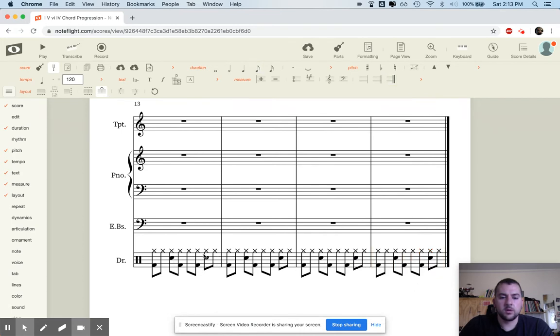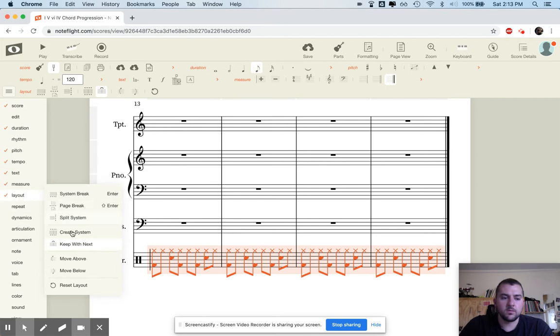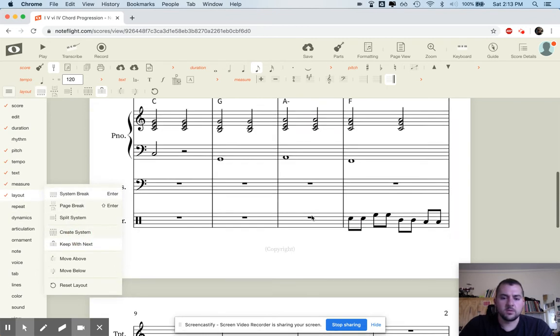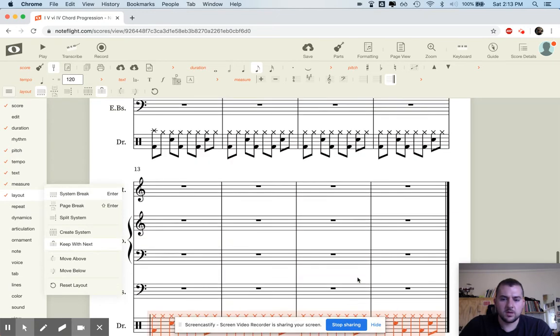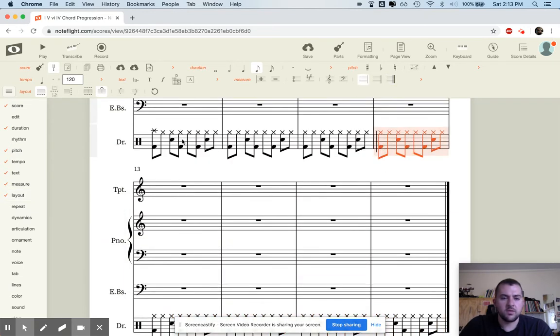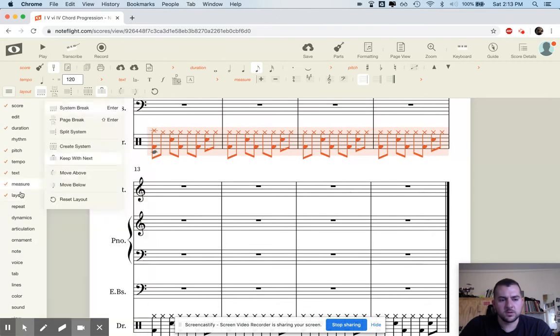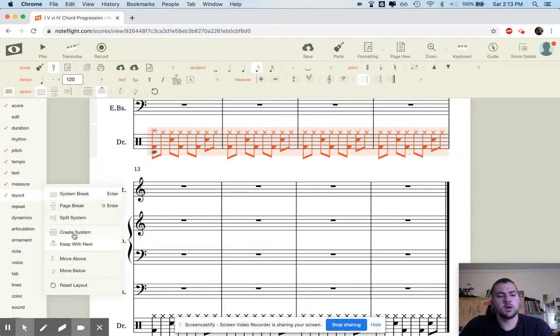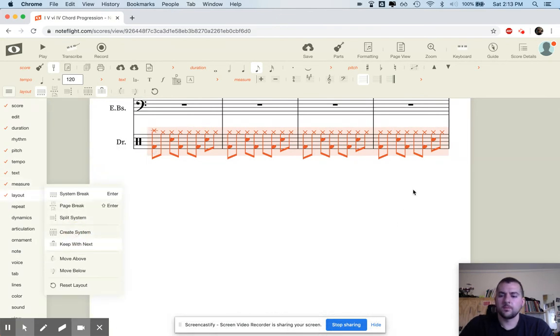That's cool. That works. But just in case, so it keeps it organized, I want to use that option, create system, four measures. All right, four measures. And same here. So it keeps it in divisions of four measures. So layout, create system. Cool.